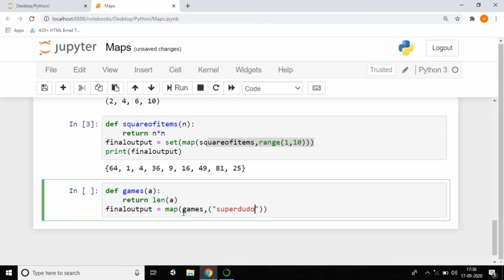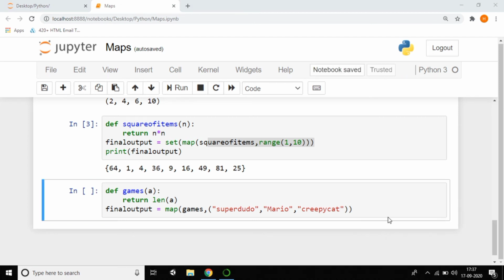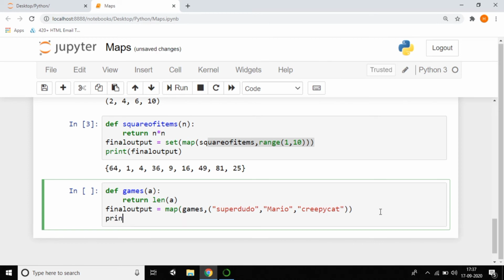Here I'm passing the iterables, like Super Doodle, comma, Mario, comma, Creepy Cat. This is the game names. So what I'm doing, you can see the output, Creepy Cat, and just print the items. You can see that print final output. What are we going to get as output? Just observe carefully.